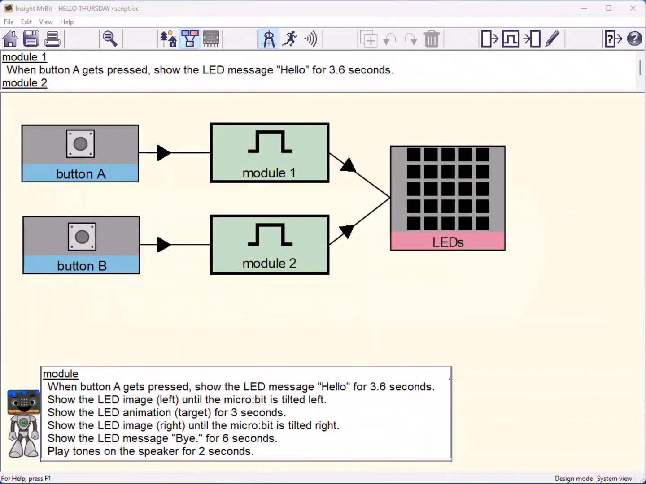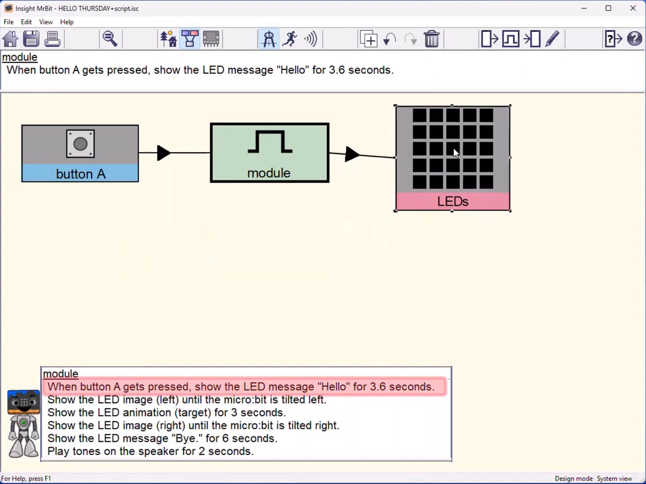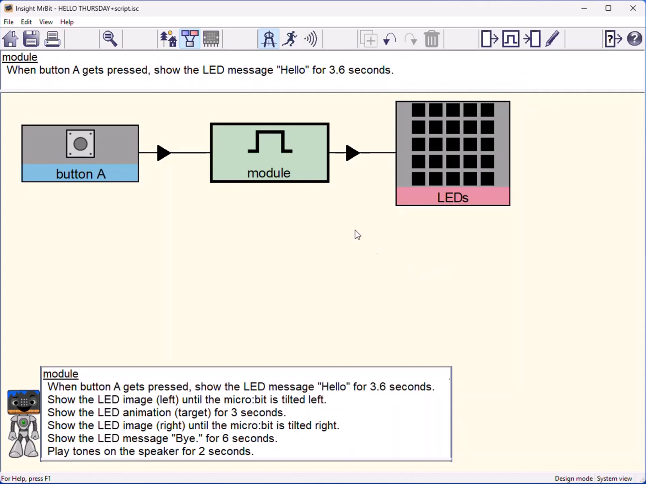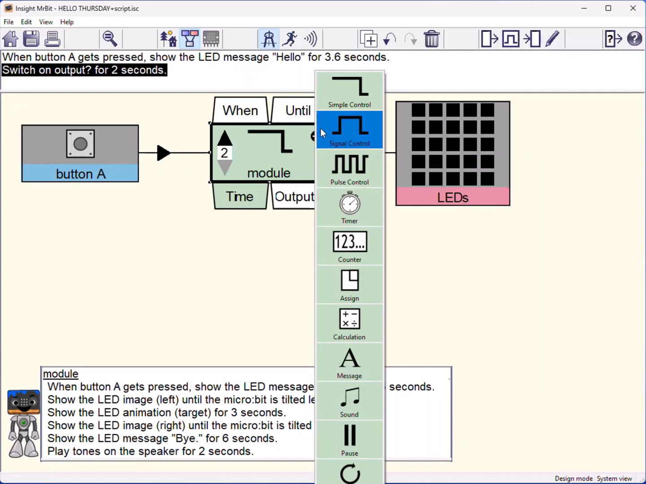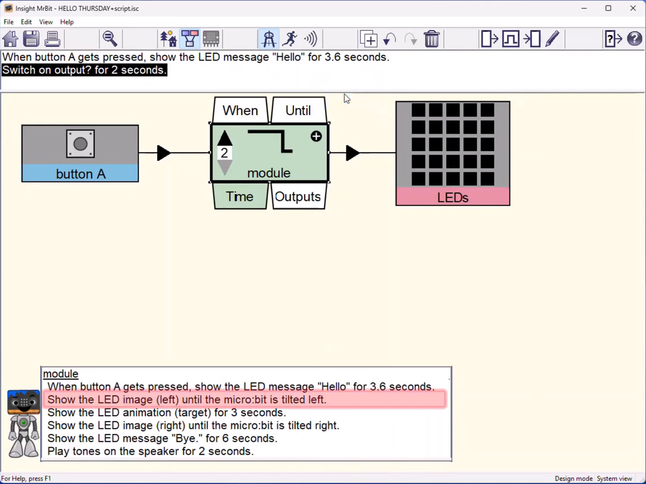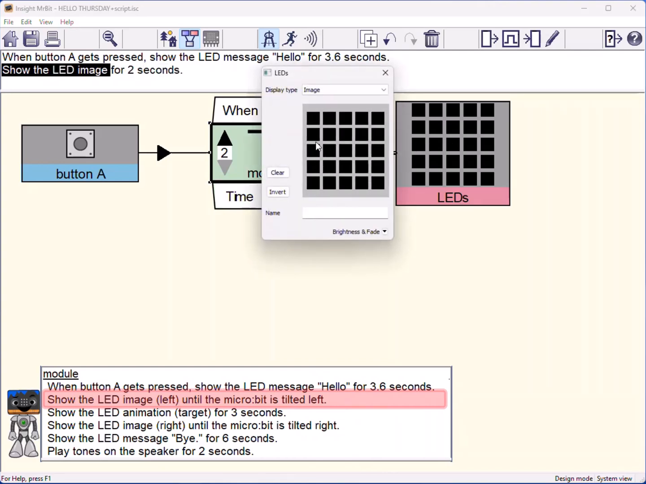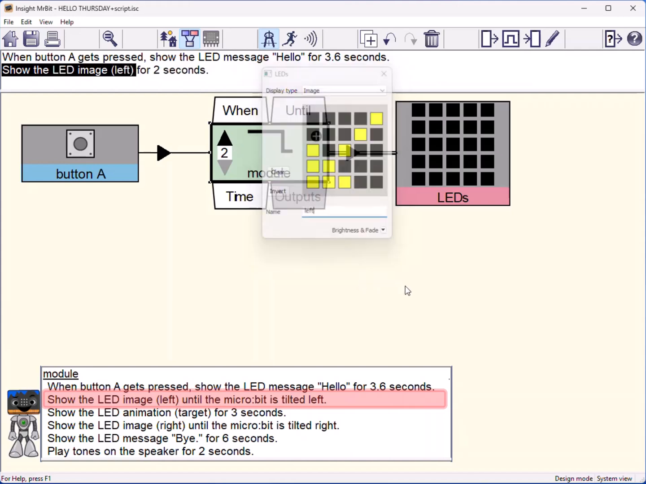We start with the first example from last time. We just want the hello message, so we delete the second button and module. This is the button for adding the second instruction. We choose a simple control which switches on the output straight away without waiting. It's going to show an image, so we link the Output tab to the LEDs. That's our first image, pointing left. This will show until the microbit is tilted to the left.